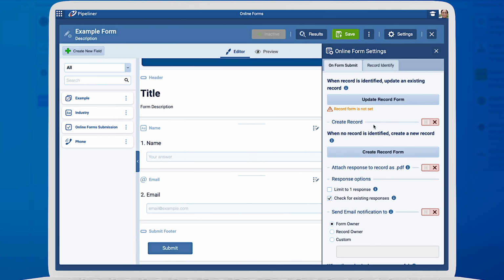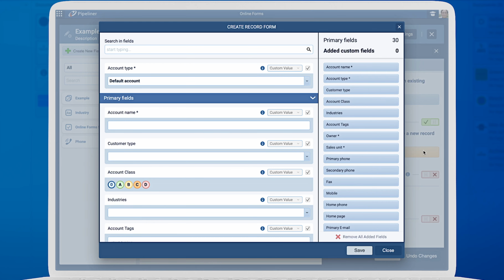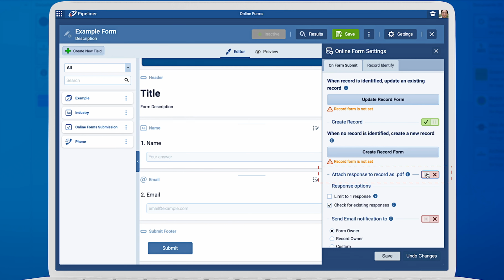If a record in Pipeliner that matches the submitted form response cannot be found, you can enable the Create Record option. You definitely want to leave this option enabled if you don't know who may fill in your form. Click on Create Record Form to map fields from your form response to a new record in Pipeliner. Enable this option to save the response as a PDF that will then be attached to the Documents tab of the created or updated record.